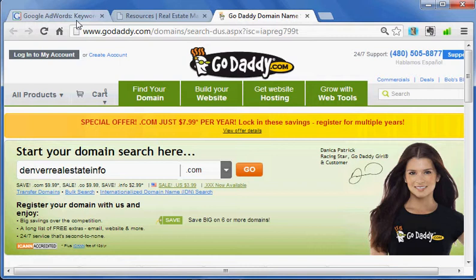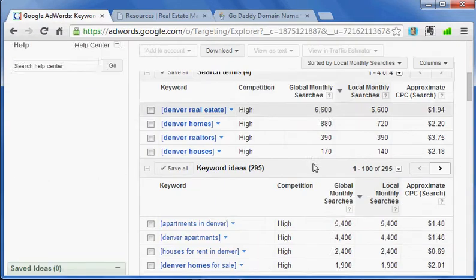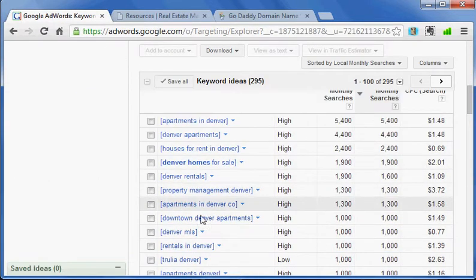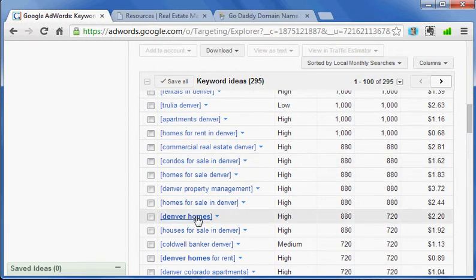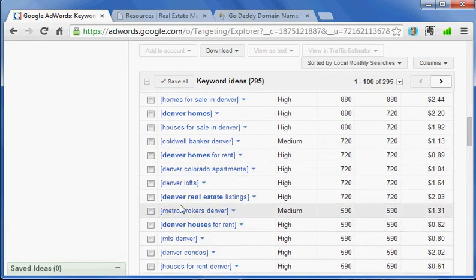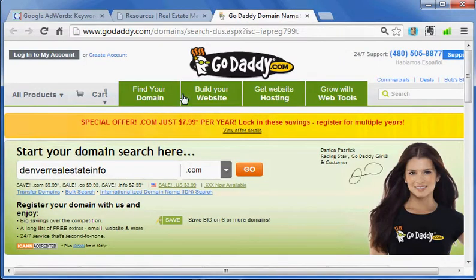Now I did some searching. If you look through the list here, these will give you some other options. So I don't really want the rentals. I mean, some of you guys might be into rentals, and that's fine. You can look through those. Here's Denver Homes, but I want real estate. So here's a good one, Denver Real Estate Listings. So let's see if that one's available.